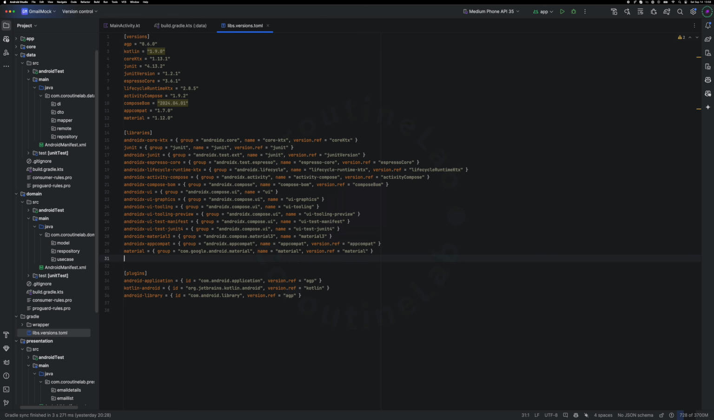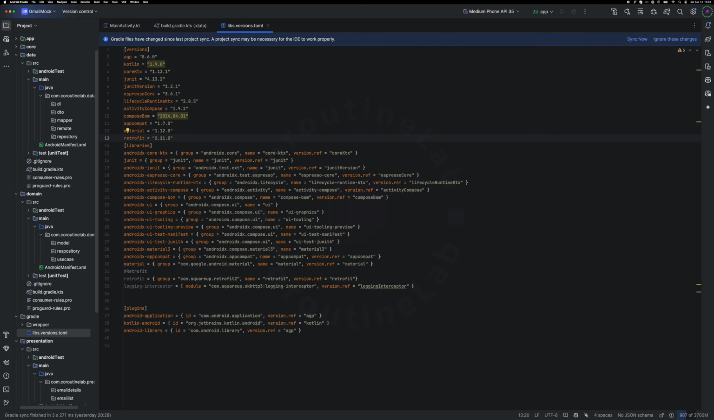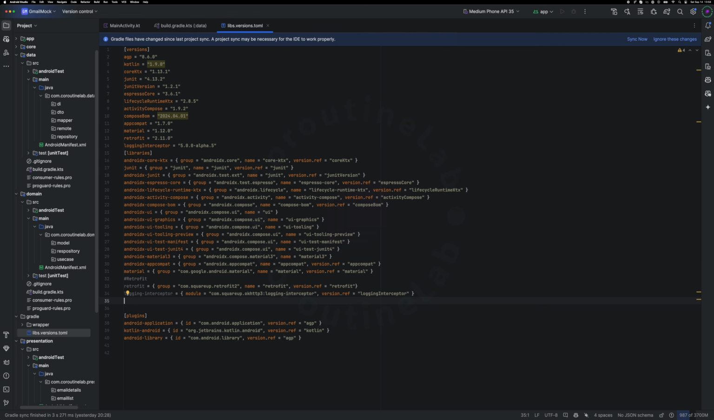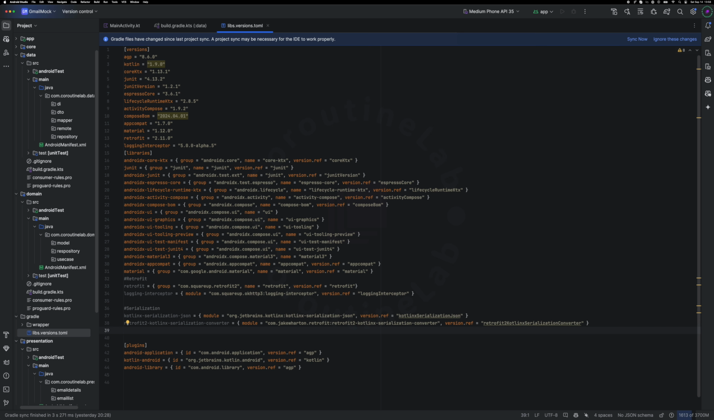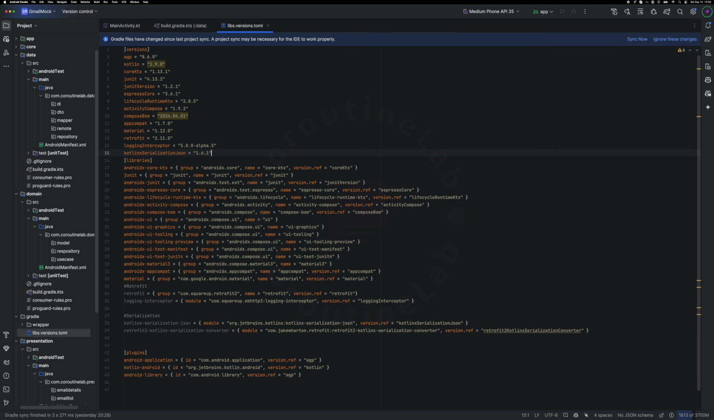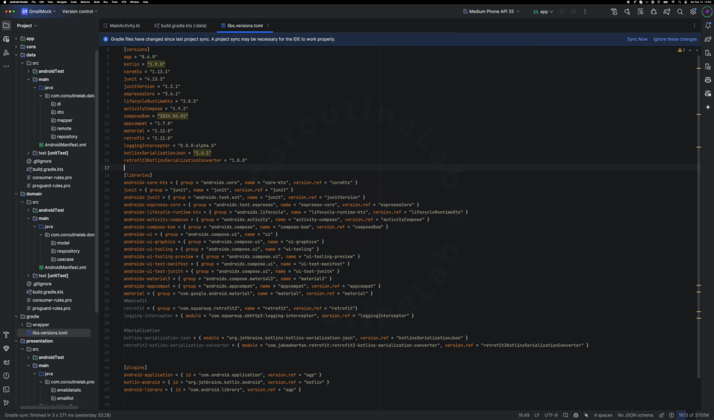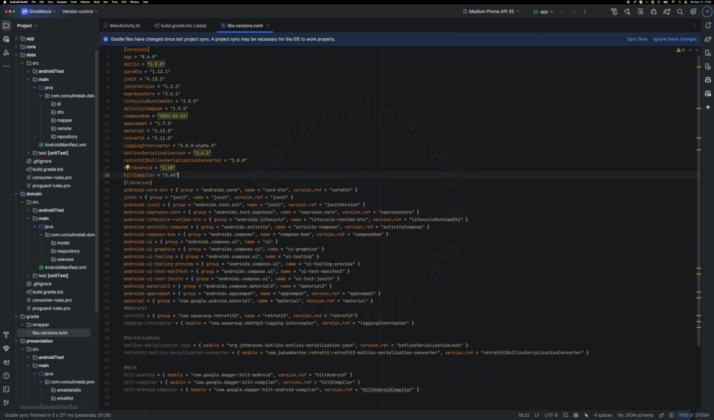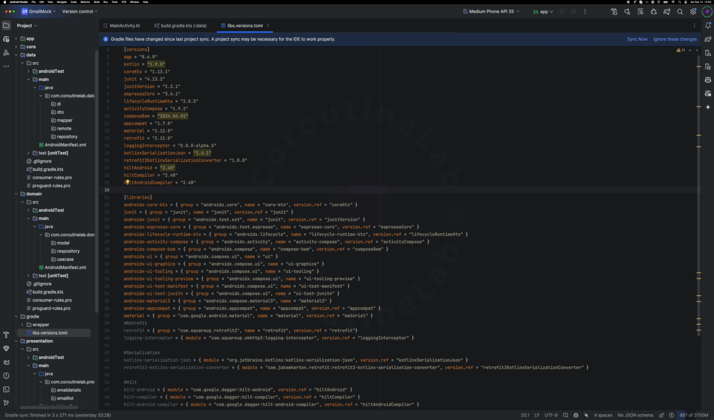So let me add the required dependency. To save time, I will quickly copy-paste the dependency required for the data module. You can directly copy these from the GitHub link, which will be mentioned in the description below. But just to give a gist, our data module is mainly responsible for fetching us the data. So we will need Retrofit, Kotlin serialization, some logging interceptors so that we can see our request and response in the logs, some serialization converter, and Hilt for dependency injection.